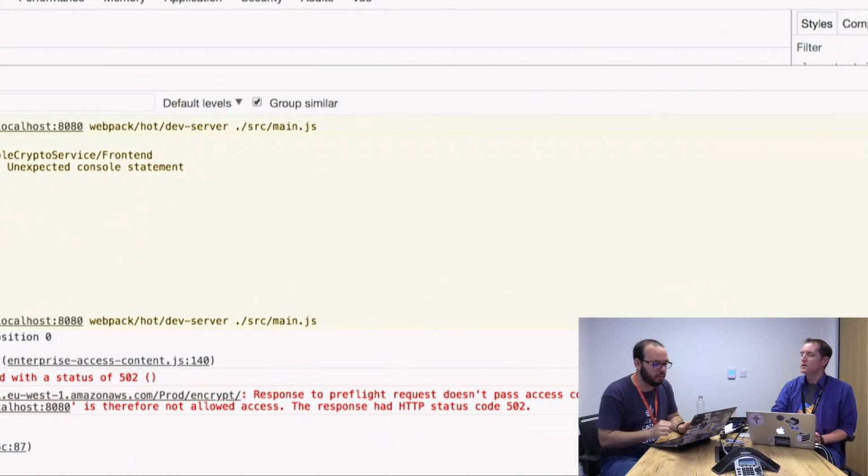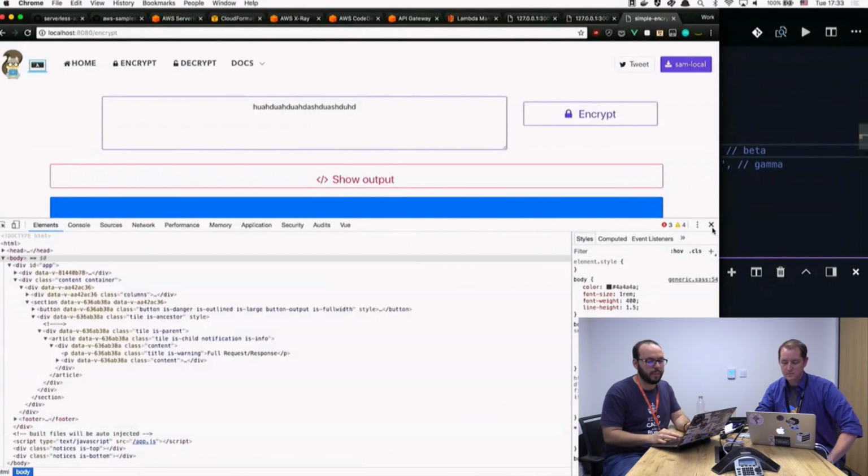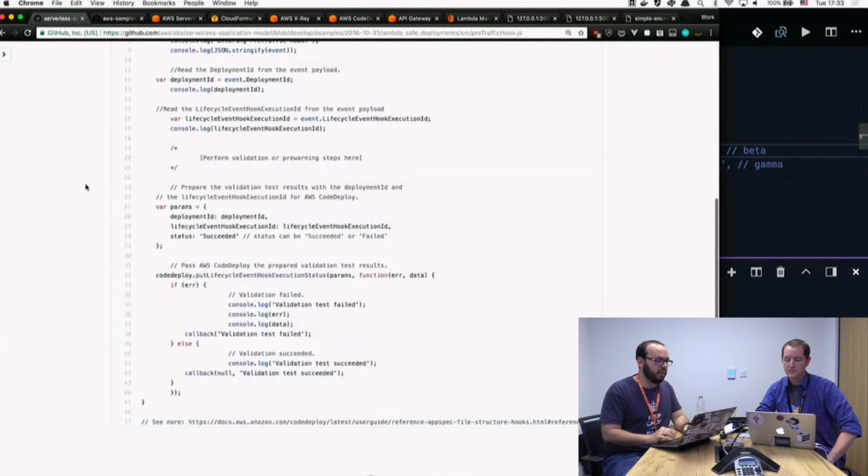So we need to do this. And he also says that there's no access control, allow origin, all that stuff. So how do we do this? We go to the documentation again because it's our friends.